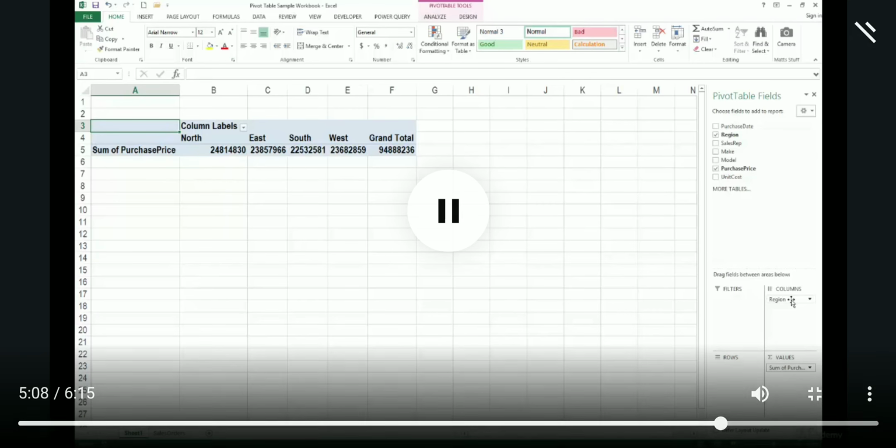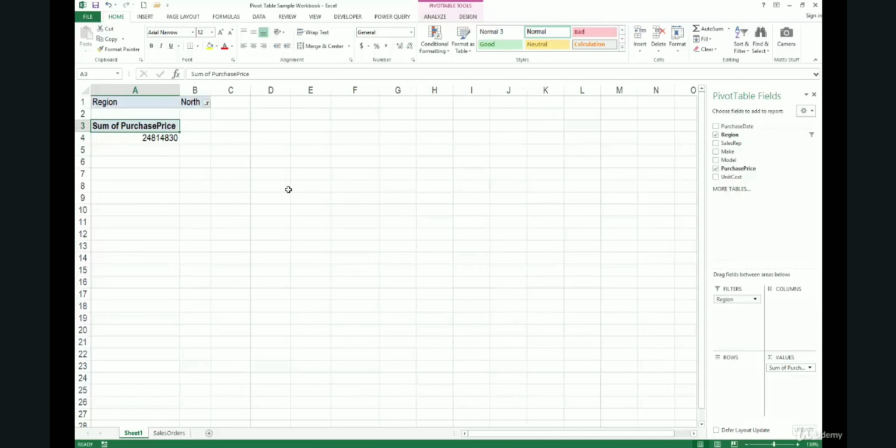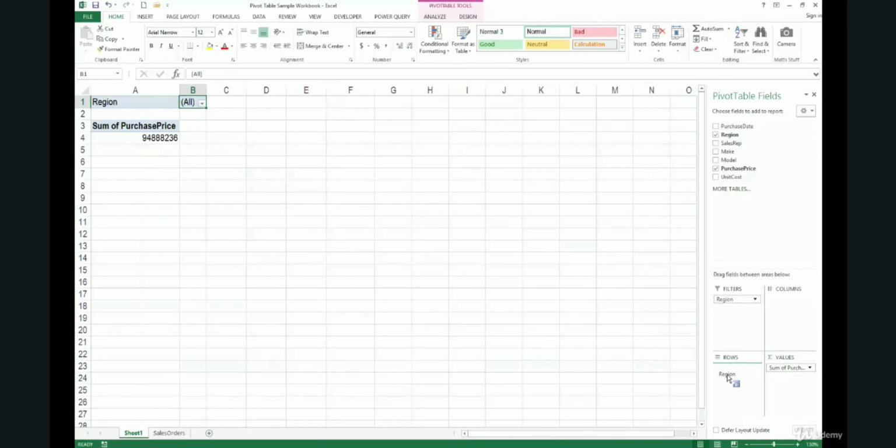The other place you can put your information is in your filters area. The filters area creates a new area a little bit outside your pivot table that allows you to filter information. So here we've got a filter value for each of our unique values in our data set for our regions, north, east, south, and west, and you can simply select a region that you want to filter the information by. You also have the option to select multiple items. So you could select the north and the west region, and it would show you the total purchase price for those two selected values. I'll select all of my regions and move them back into the rows.